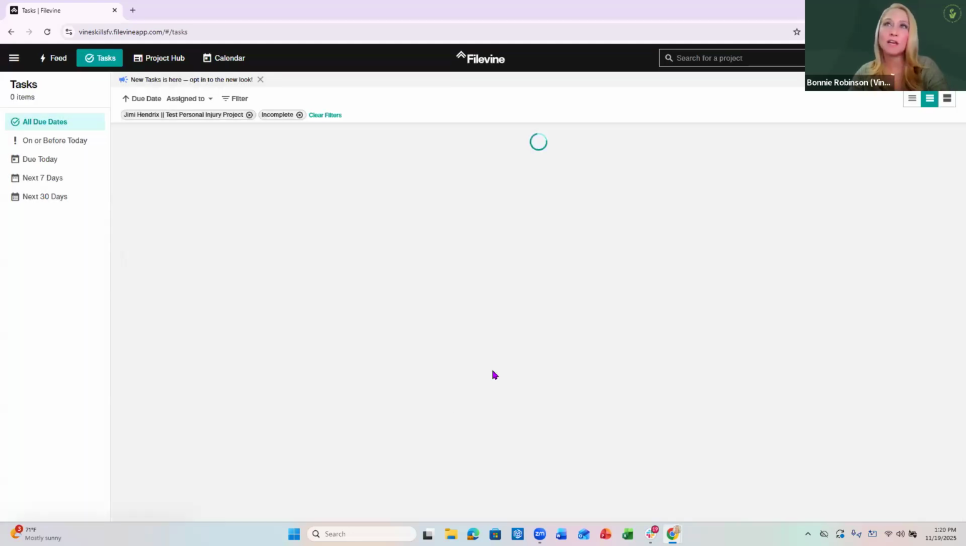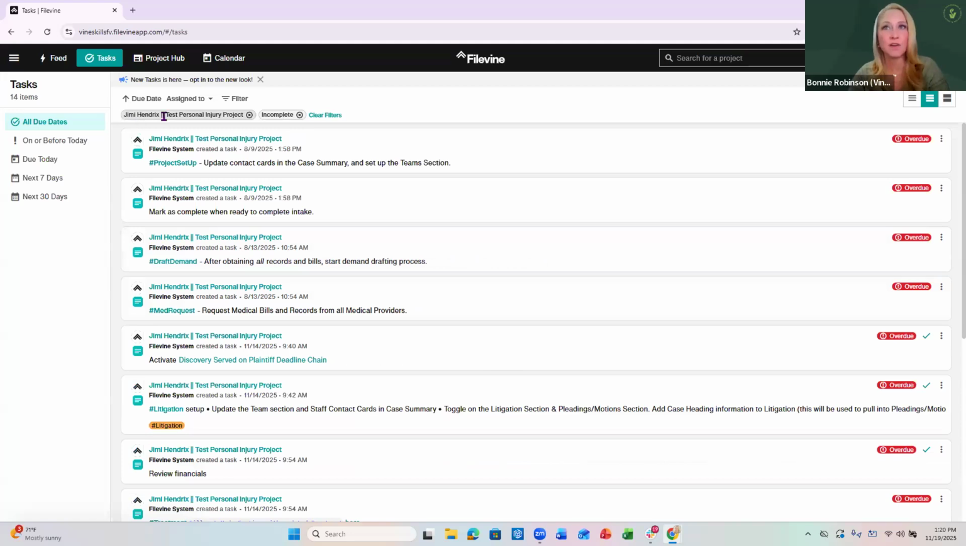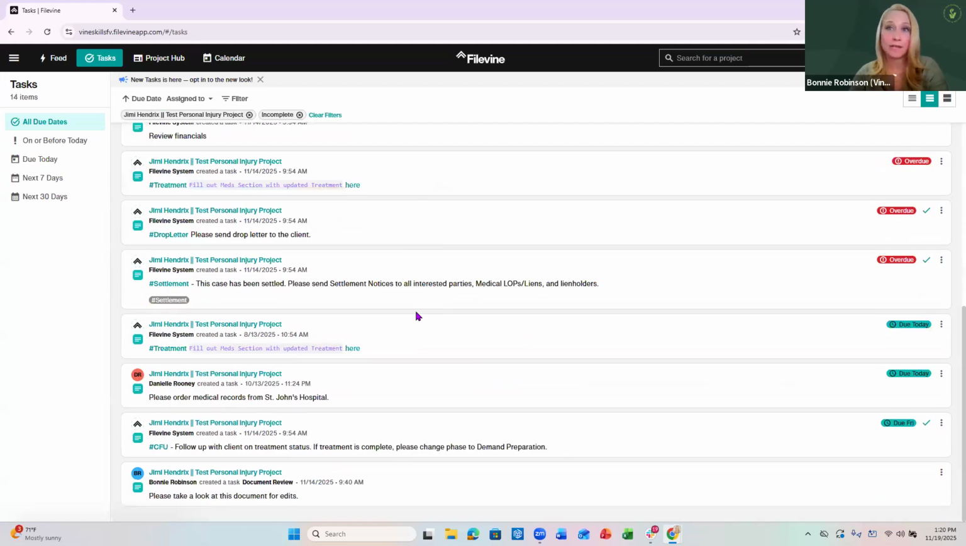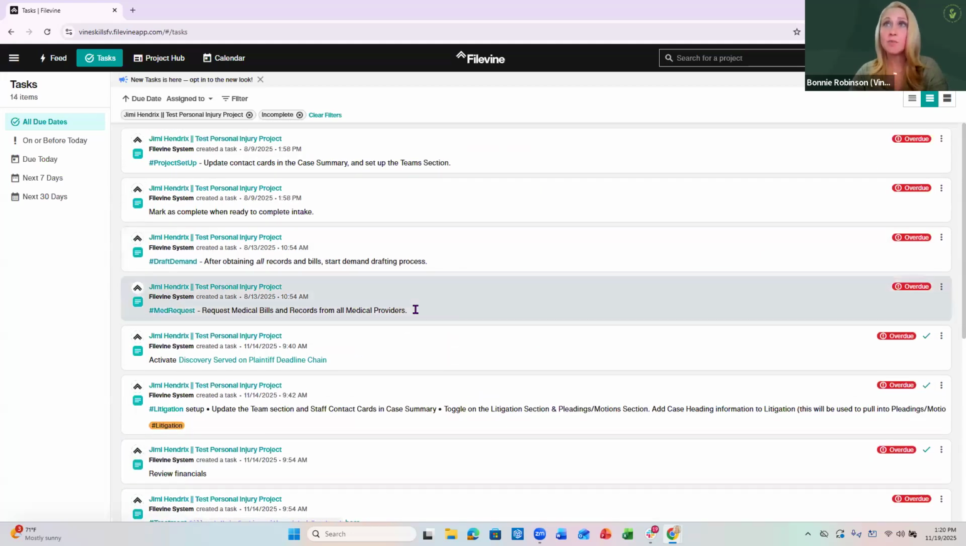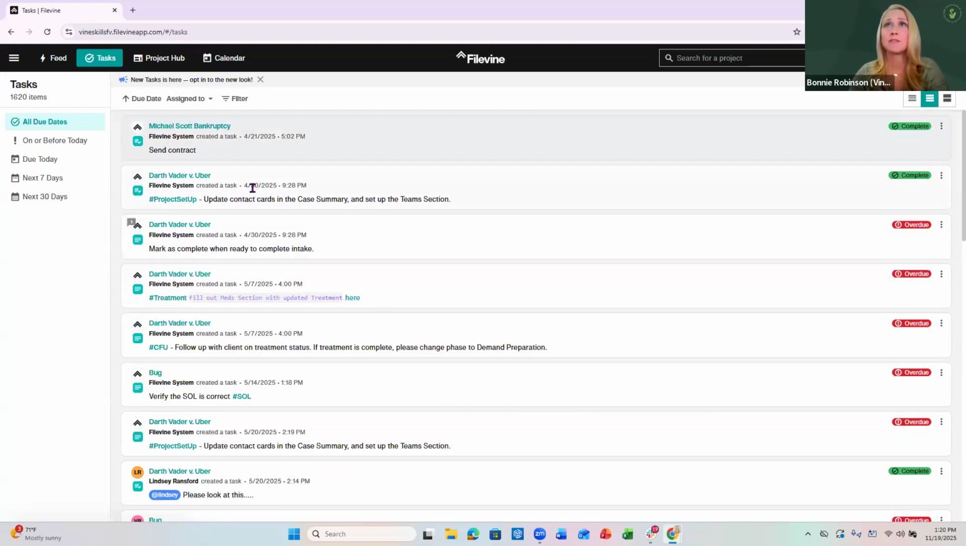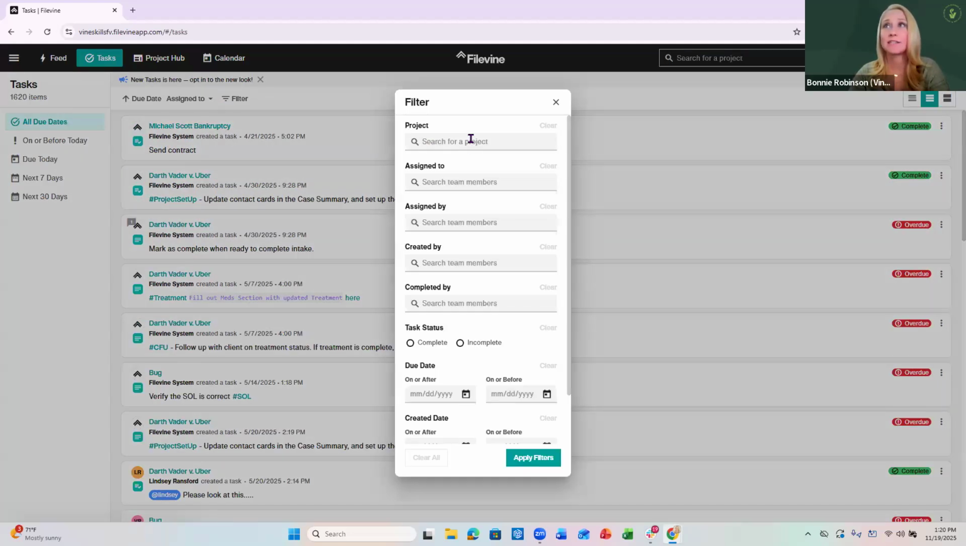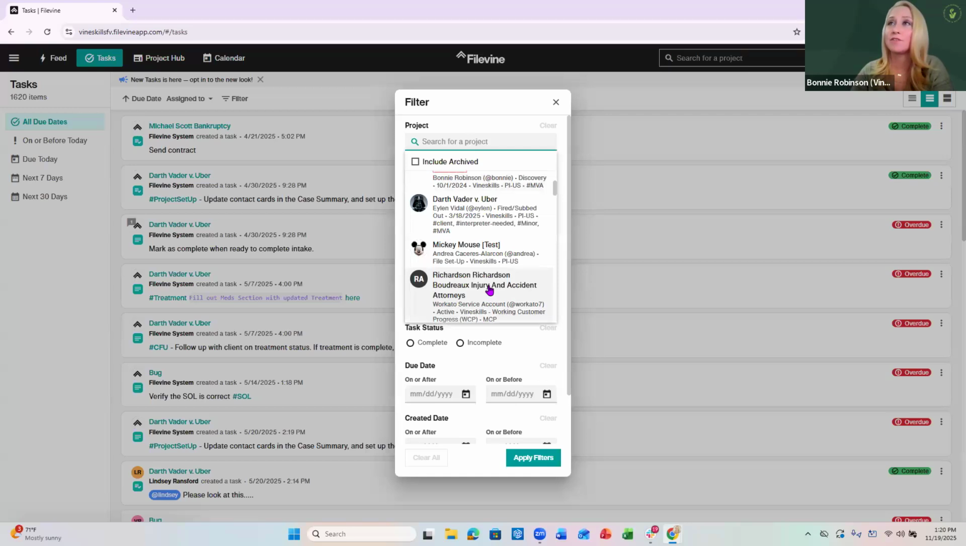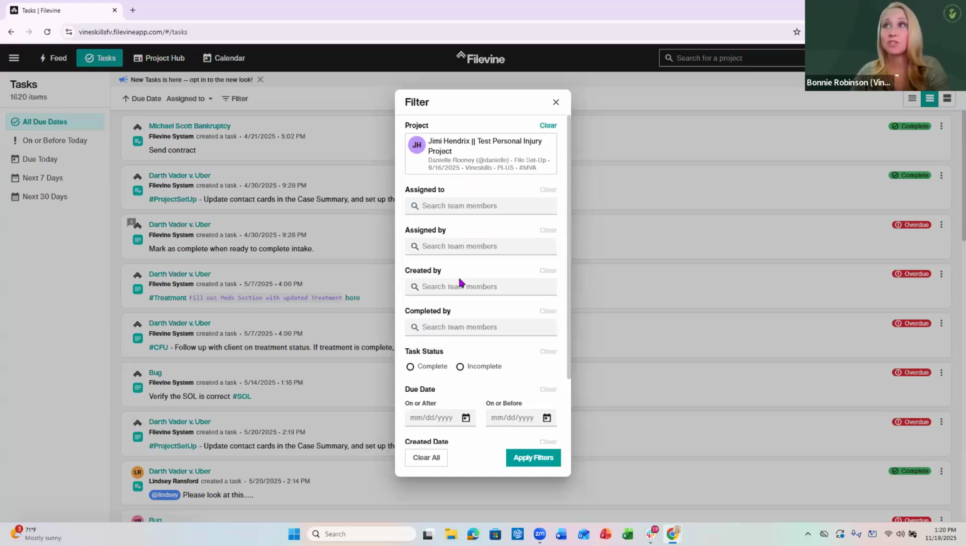So these are going to be all the incomplete tasks for the Jimi Hendrix file, whether they're assigned to me or another team member. And wow, we need to get to work on this one. So maybe I need to narrow it down even further. Maybe I need to see tasks that are, well, let me fix that. I accidentally cleared my filters, which is a quick option to do as well.